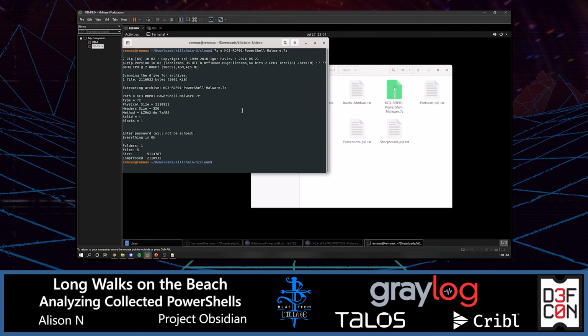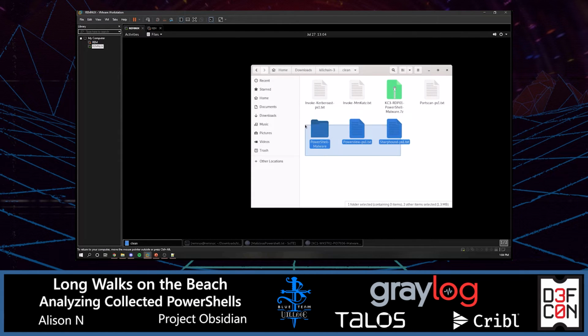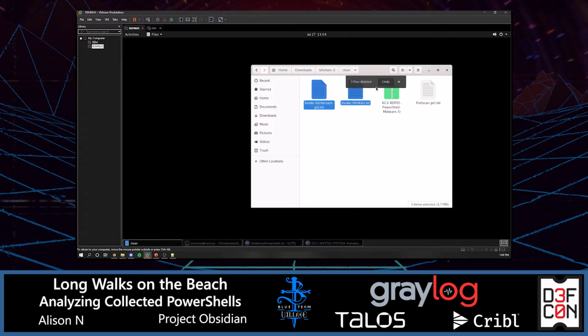At least it is at the time of this recording. And then that'll get you all of your samples out. I like to keep everything clean and organized, so I usually keep the zipped malware in one folder just in case something happens to the samples that have been extracted. But for now, we've got all of our PowerShell samples, and we've got 5 of them.